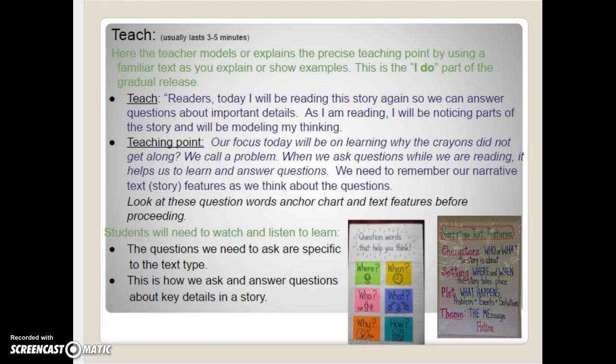Teach. Readers, today I will be reading the story again so we can answer questions about important details. As I'm reading, I'll be noticing parts of the story and I'll be modeling my thinking. Teaching point. Our focus today will be on learning why the crayons did not get along. We call that a problem.